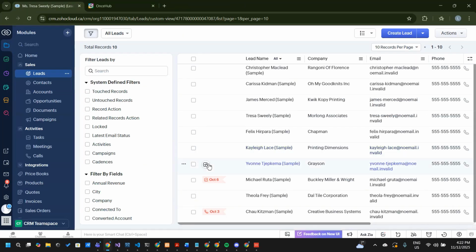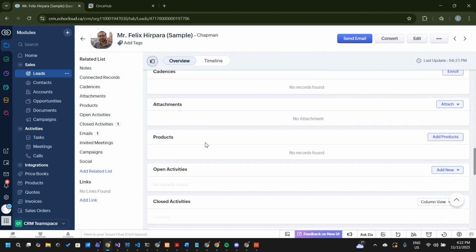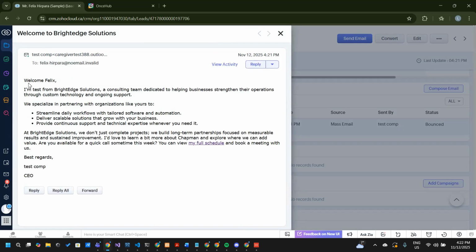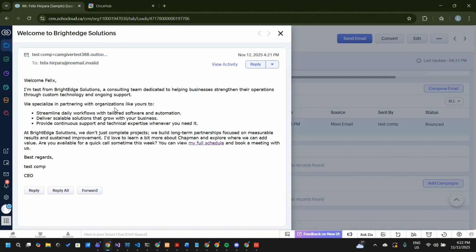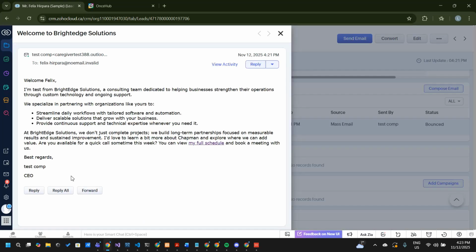Now, if I choose a different one here, Felix, we can see the same thing. This one says Felix, however, not Tressa, and a different company. But otherwise, the email is exactly the same with the same formatting. So that pretty much wraps up how we can set up email integration and email templates in Zoho CRM.